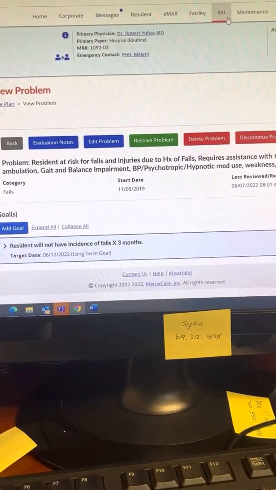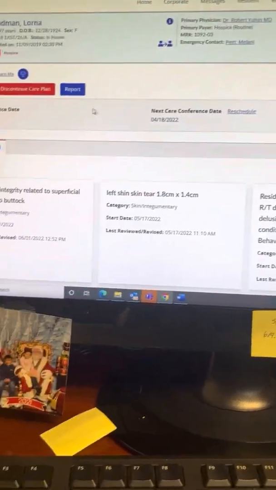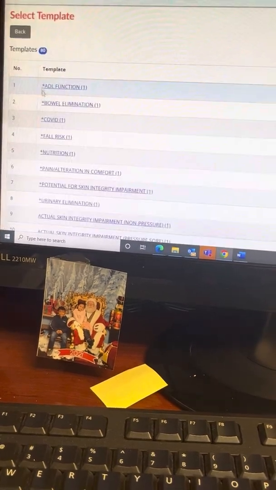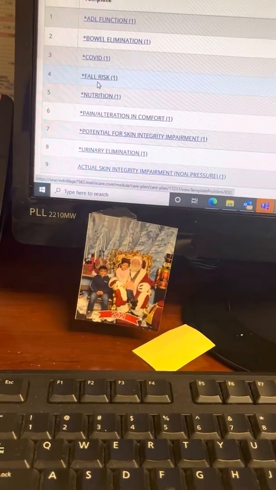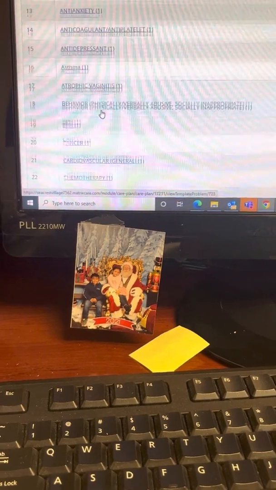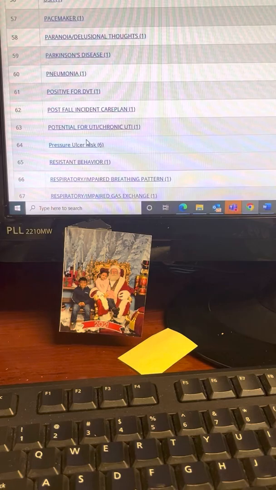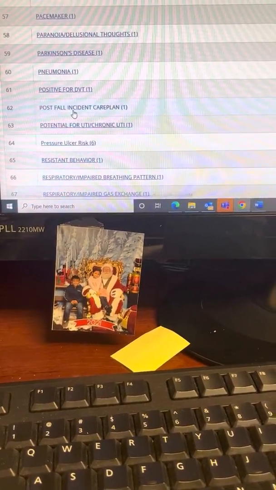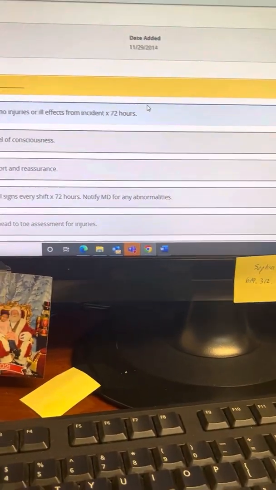Remember, there's 2 care plans. If you look in here under care plan, and then if you add a care plan because somebody fell down, you can go to template, select the template. This fall risk right here it should already have been done upon admission, because this is a long-term care plan. The short-term care plan that's related to a fall is going to be under post fall, which is right here. You'll need to open that, okay, after a fall, right here, post fall incident care plan, and that's the one that's short-term. Okay, that's for 72 hours.